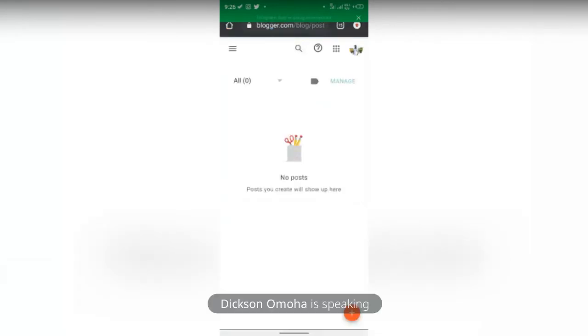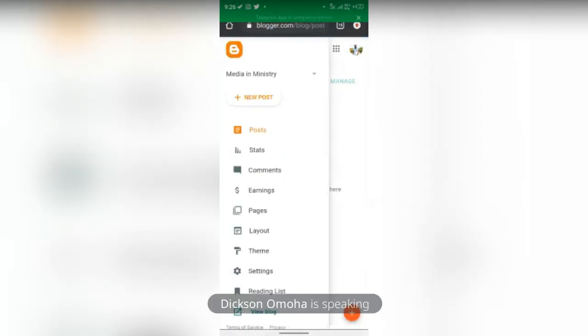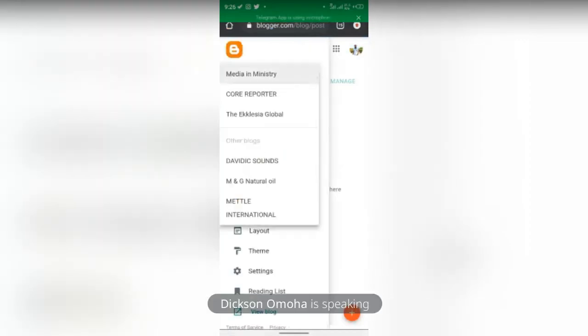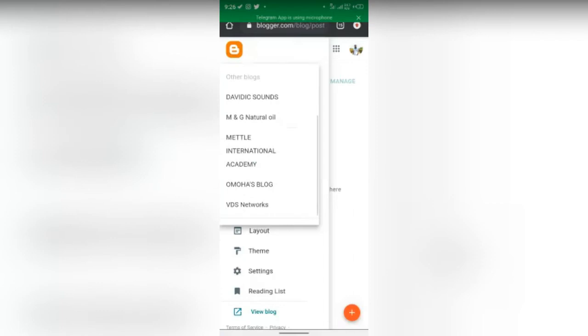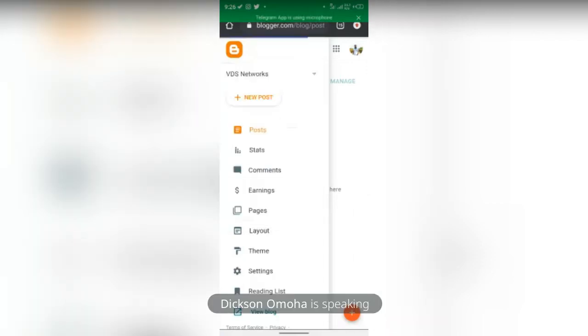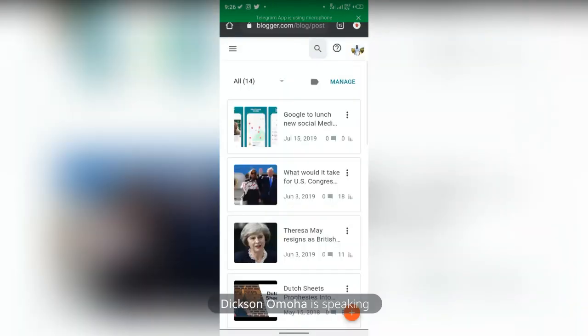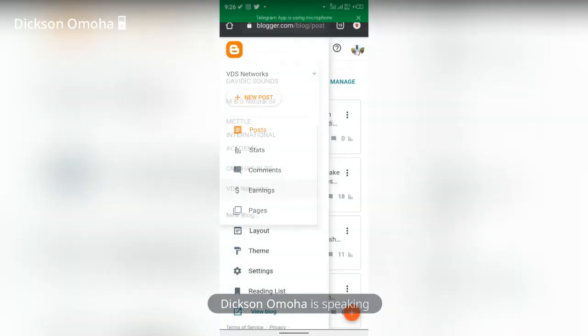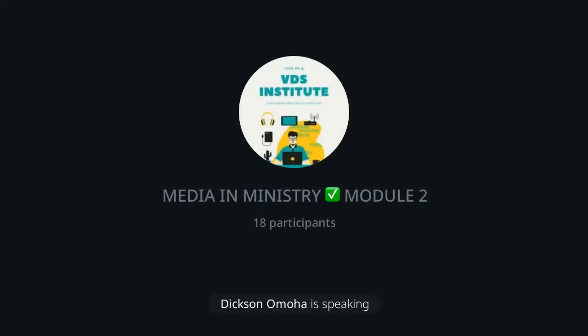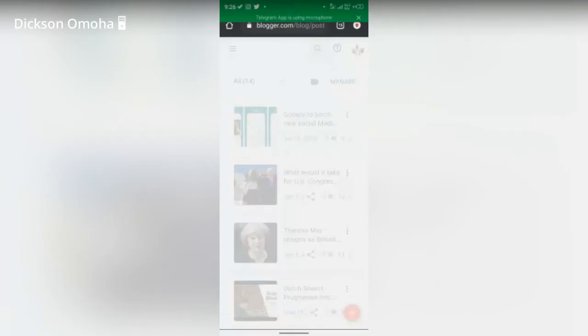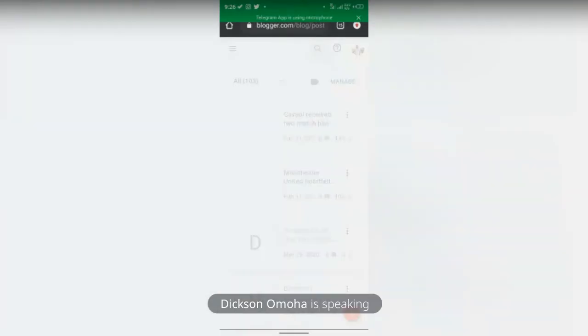We should be using Media and Ministry, but because we've not made any post on Media and Ministry, you will not be able to see how the website will look. That's why we are using VDS network. So to make you understand better, I'm going to choose another Blogspot account. So I'll use Omoha's blog to explain it again so you'll be able to get me.